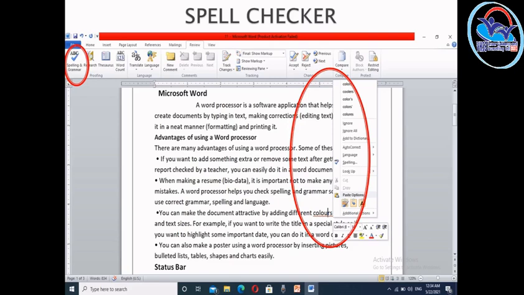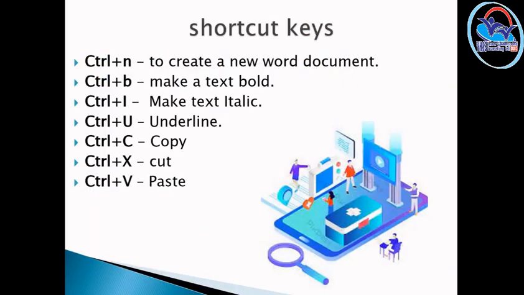highlighted as incorrect. Please listen to some shortkeys for various options, such as Ctrl+N to create a new Word document, Ctrl+C for copying text, and Ctrl+V for paste, etc.